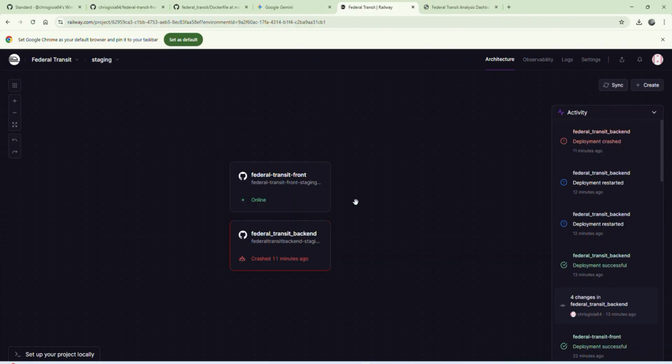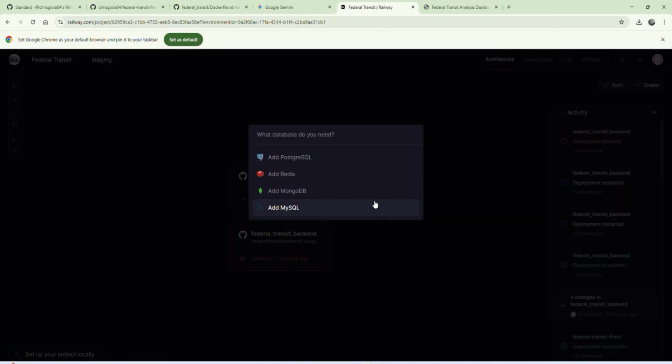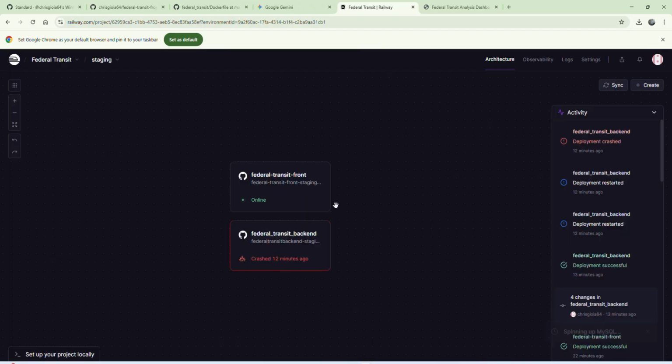Okay, so we right click and we go to database, and you'll see here there's a few options. Postgres is actually a better database than MySQL. It provides more complex features, but for our purposes, MySQL is just fine, and that's actually what is supported by the backend version. So we're going to create a MySQL database.